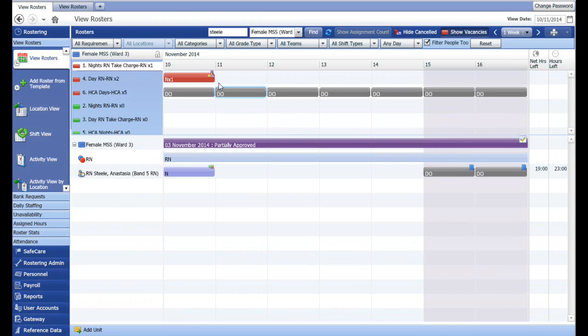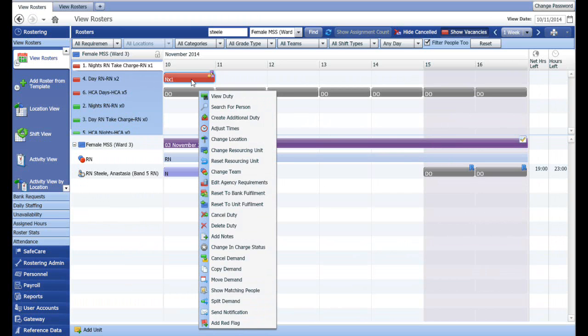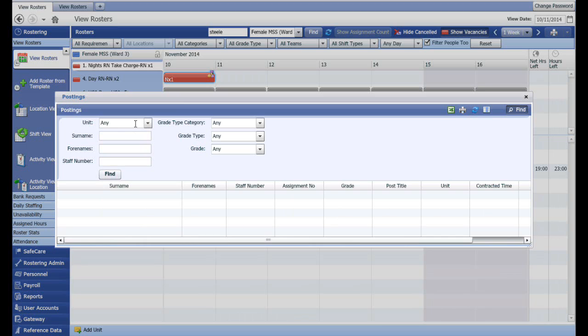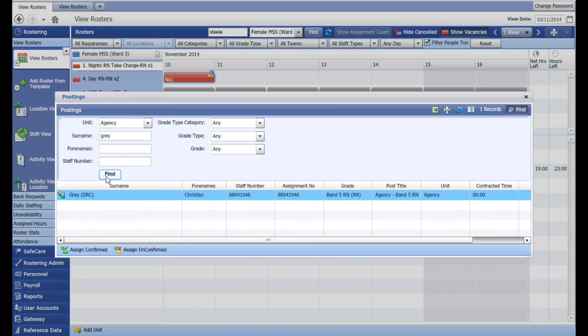And now I've got the right agency icon, I can search for the person. Always remember, when you're searching for agency, you have to select agency from the unit list. And we're searching for Christian Grey. It's the only Grey. In this example, you'll see that the unit here is showing as agency, post title is agency, and have the agency they work for after the name.